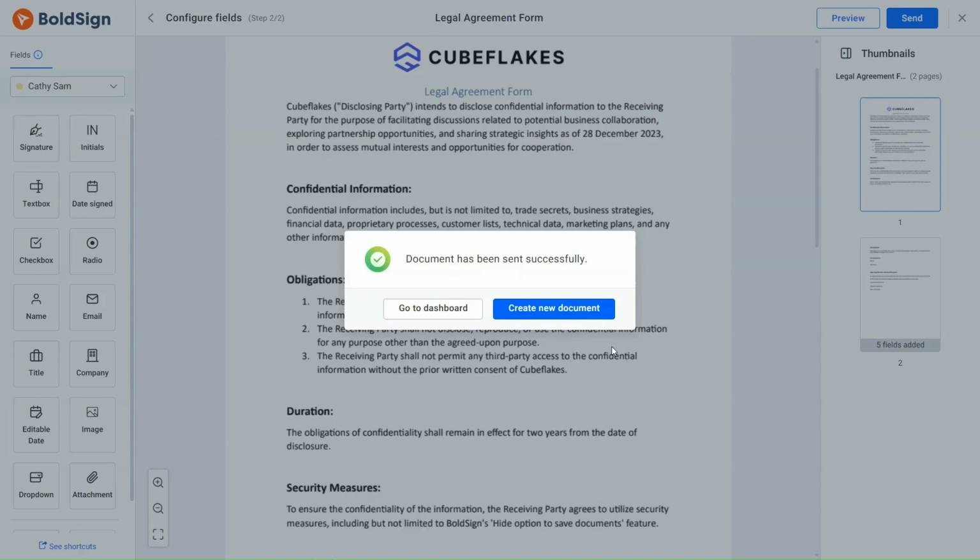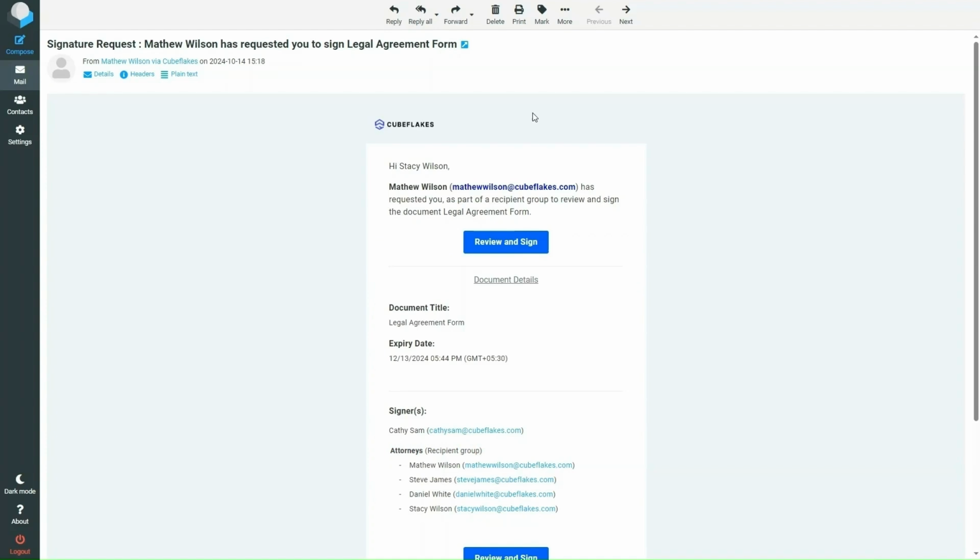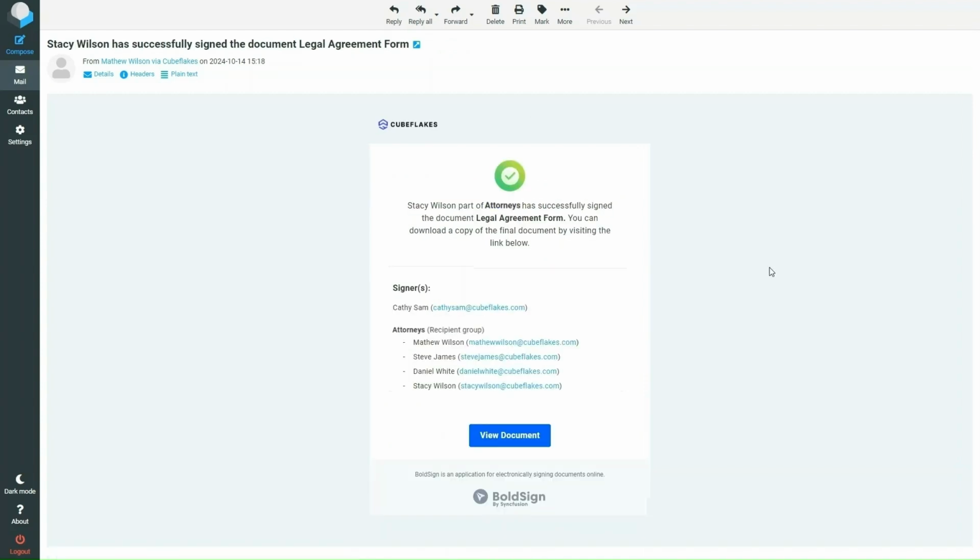The document has now been successfully sent. Each attorney in the group receives an email to review and sign the legal agreement. Once an attorney completes the signing process, the remaining members of the contact group will receive an email notification informing them that the document has been signed and providing the details of the group member who signed.